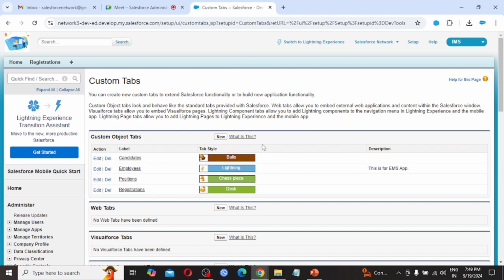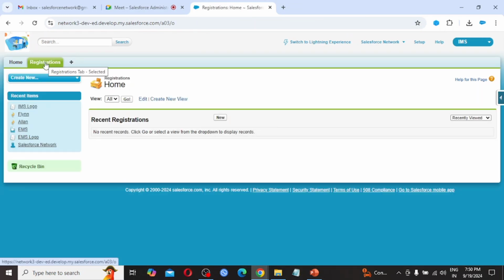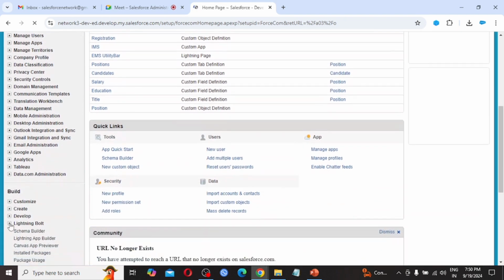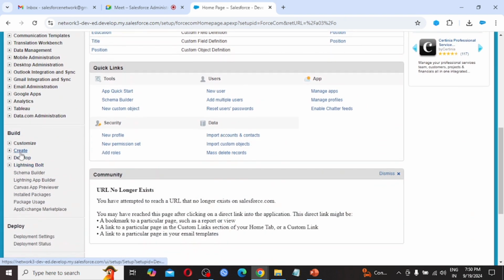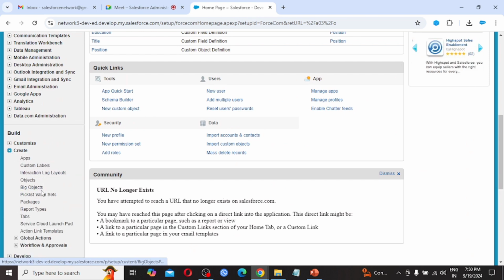Next I am going to create two fields for this registration object. So registration is a table and field is a column. So I am going to create two fields for this registration object. So to create the fields for this object, what do I need to do? So click on setup, build, create, expand this, click on objects.